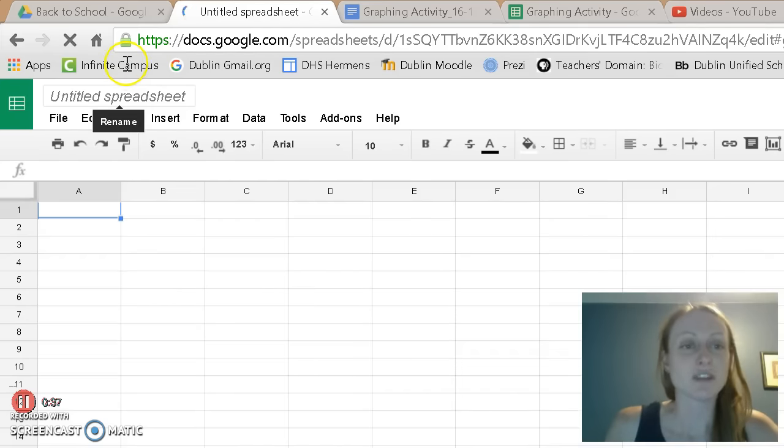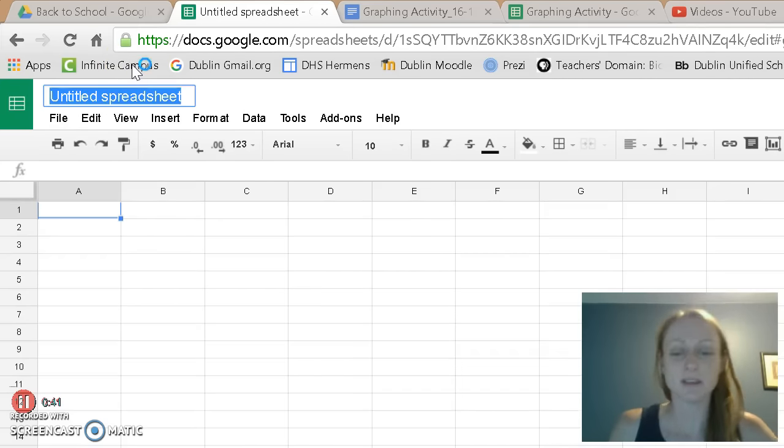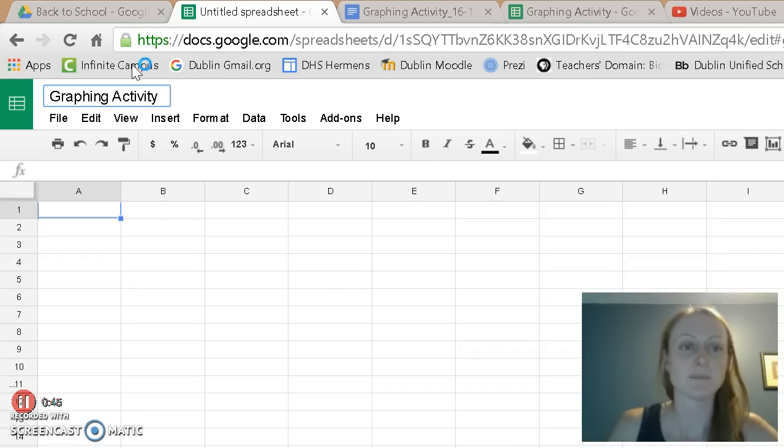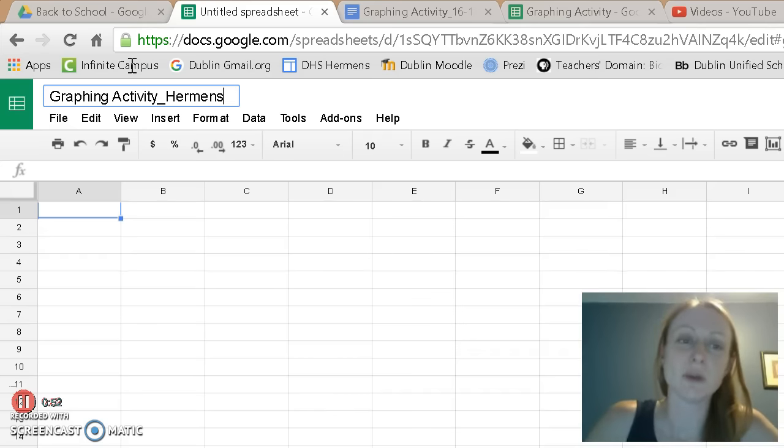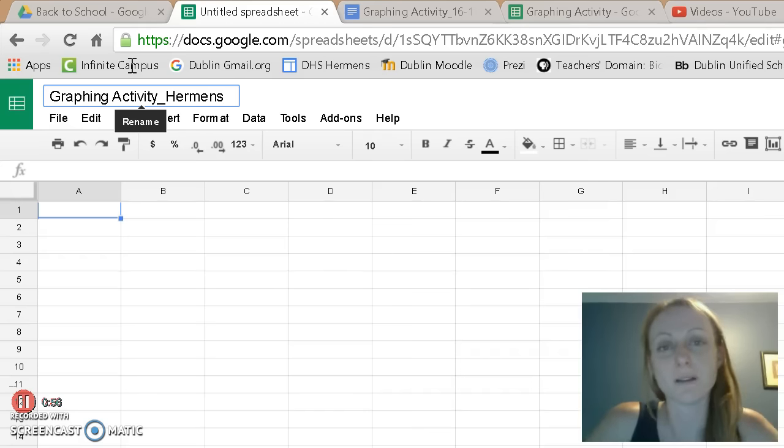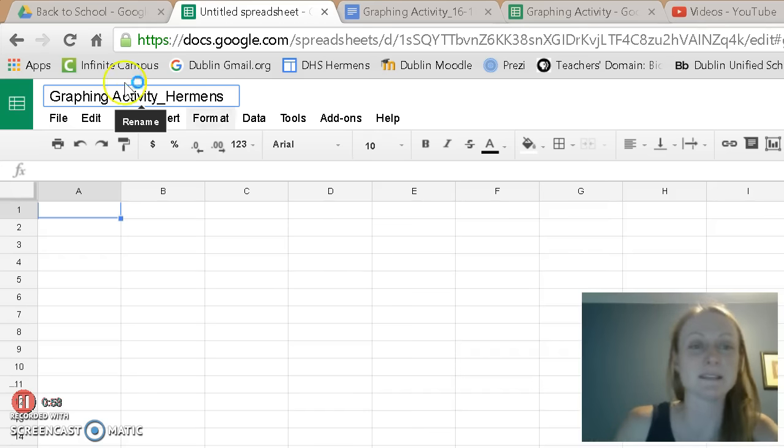Then I'll want to make sure that I give my spreadsheet a title, like we've talked about with your Google Docs. So I can just title this graphing activity. I would want to make sure I include my name so that my teacher knew who I was. I'm including my last name, but please include your last name instead of mine, if that makes sense.